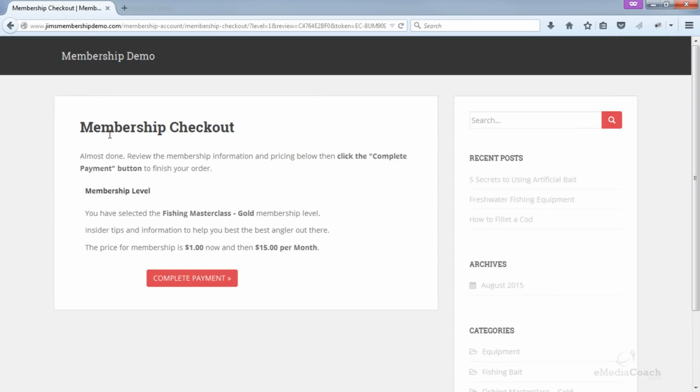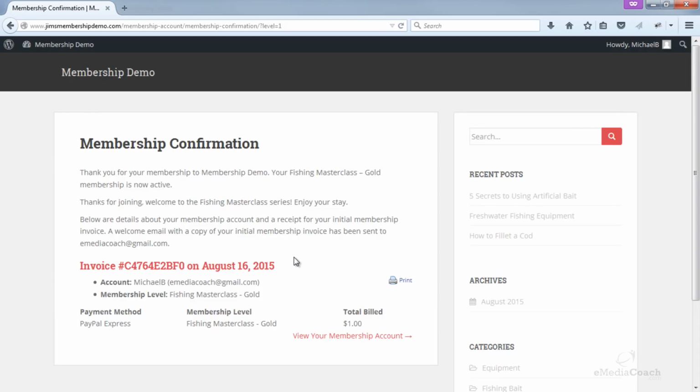Okay, so it's been authorized, and now they'll be clicking this button to complete payment. There we go. There is a live transaction of what the members see from their point of view. So they'll receive this thank you notification. Thanks for joining. Below are your membership account details. And furthermore, they will receive an email in their email inbox with their member details.